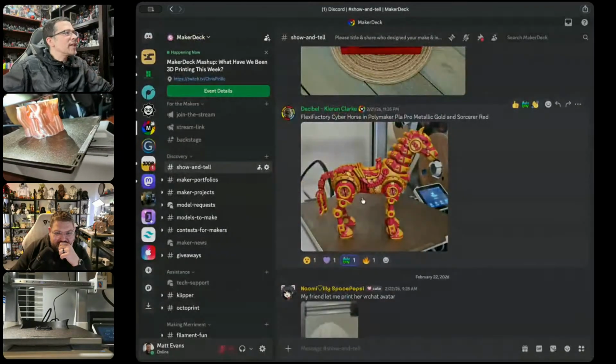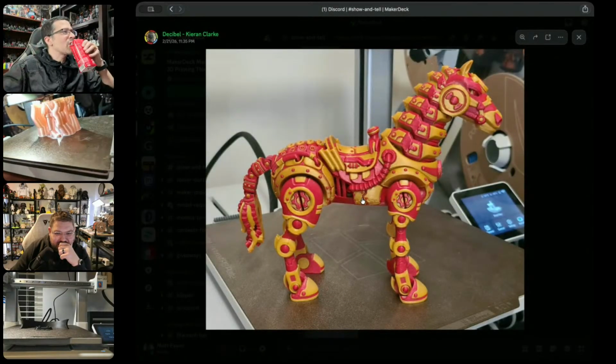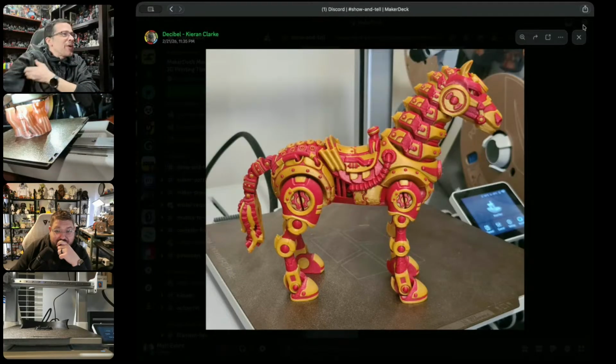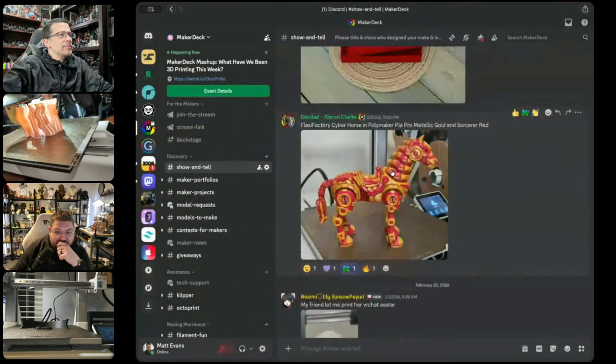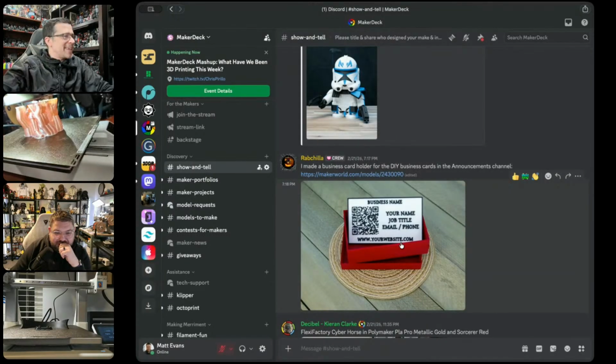Look at this. Ooh, that's a nice one. I love that color. I mean, just the changing. Yeah, a lot of filament changes. Some people really do that well. That's very good. Oh, look at there.